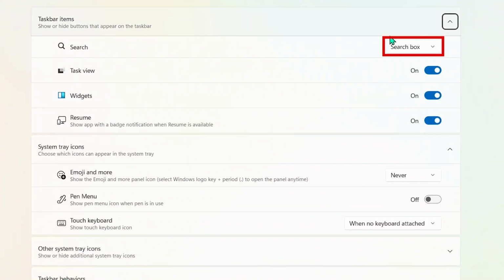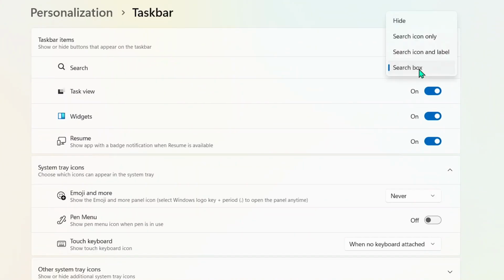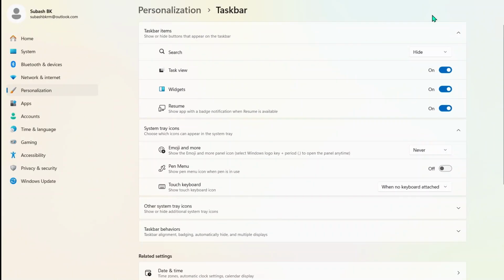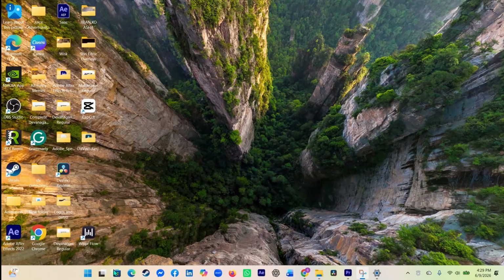Click on Search Box and you'll see a few display options. Select Hide to completely remove the search bar from your taskbar. And just like that, your taskbar will look cleaner and less cluttered.